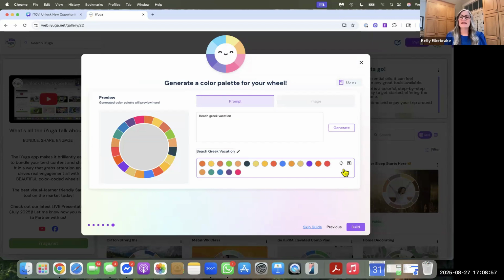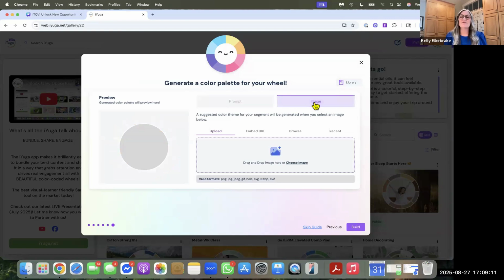But maybe I don't like this and I want it to reshuffle. I want it just to regenerate. Beach Greek. Oh, I like this one better. Maybe this is the one I want to save up into the library. But if not, I can reshuffle again. But right now, what I'm going to do is go over and say, I have an image.